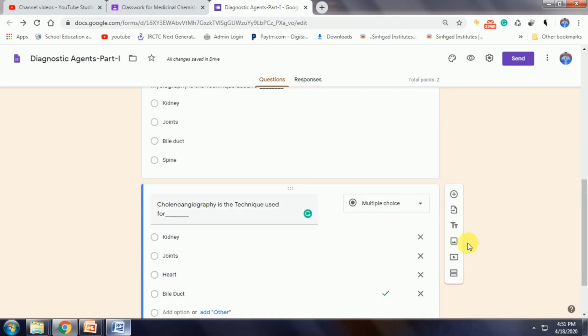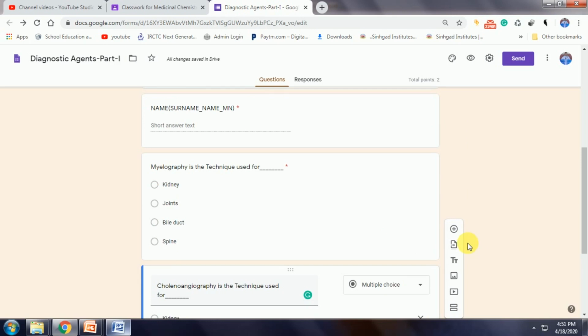And then after preparing this, you can see all changes have been saved in the drive. So there is no saving button over here. Whatever you type at that point, it gets stored in the system automatically. So that's it for this part.